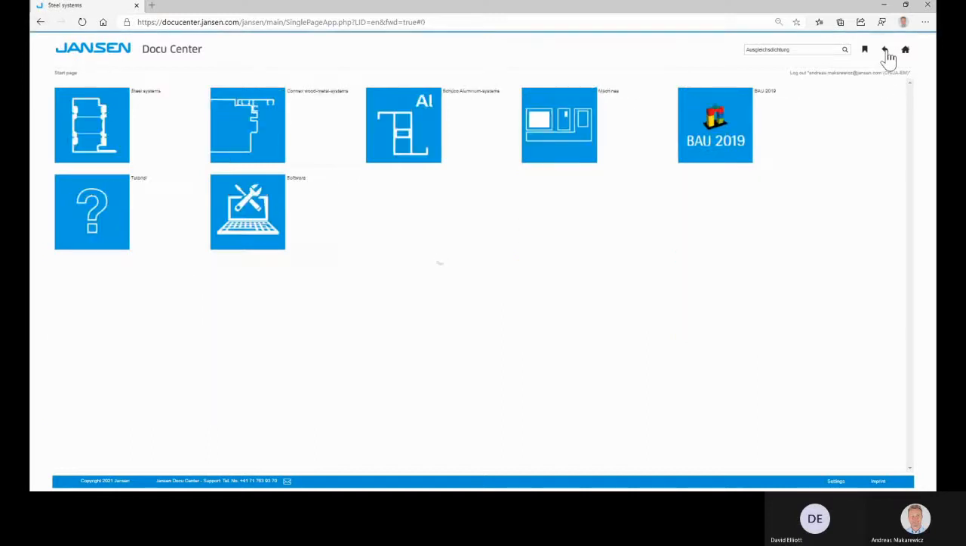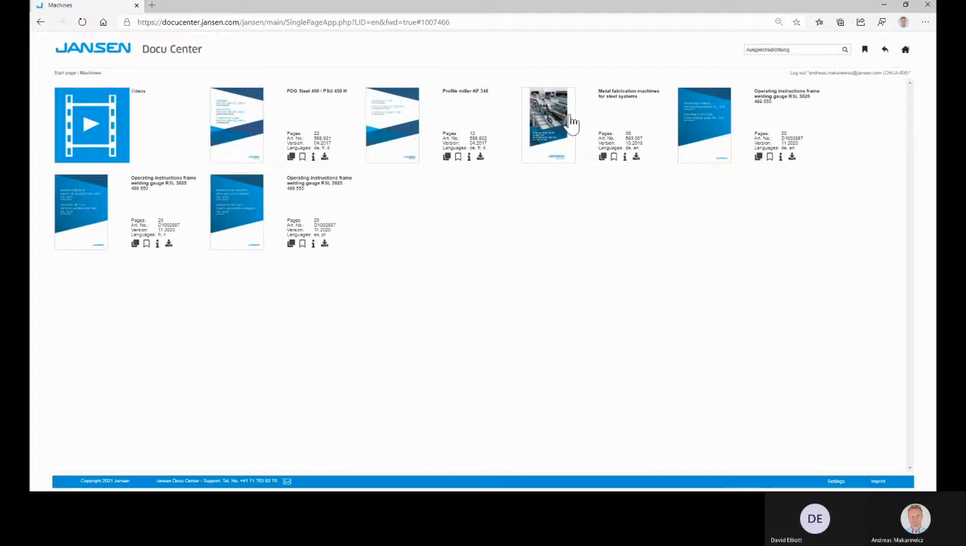If I just go back one more time to the first level, besides the systems, our profiles, accessories, and so on, you will also always find an icon for machines. Here you will find the machines that Janssen offers. Sometimes there will already be videos included. If not, they are still stored in a central place, and I'll show it to you in a moment. So here you can see the range of machines that we provide that are useful when you process steel profiles efficiently.